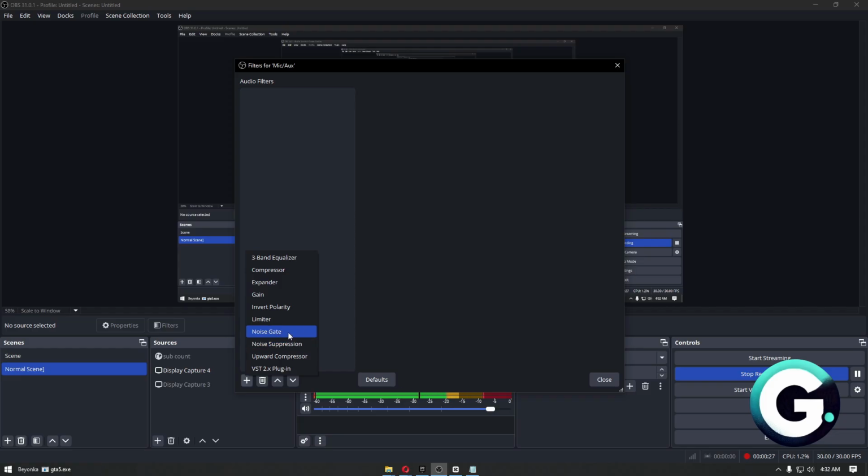If you don't know what the noise gate is, basically with this one, it will get rid of some audio. You set a gate, maybe something like negative 20 decibels or something like that, and it will only register the sounds that are loud or the ones that you have not suppressed.